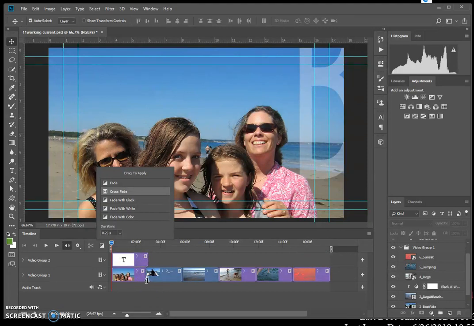Photoshop adjusts the ends of the clips to apply the transition and adds a small white icon in the lower left corner of the second clip. Drag the crossfade transitions between each of the other clips. Between each one.